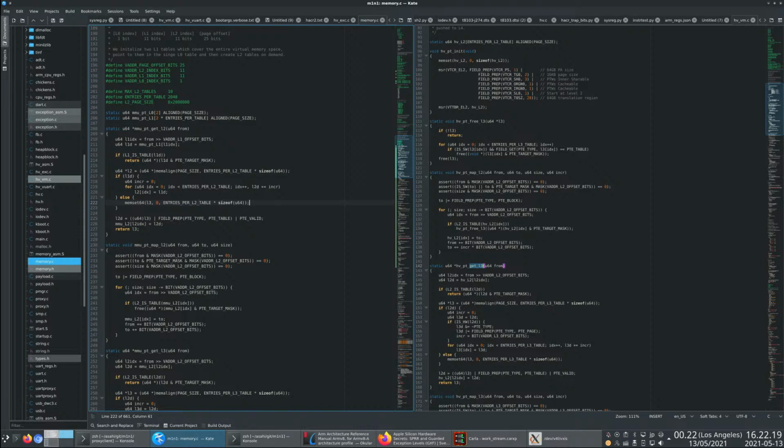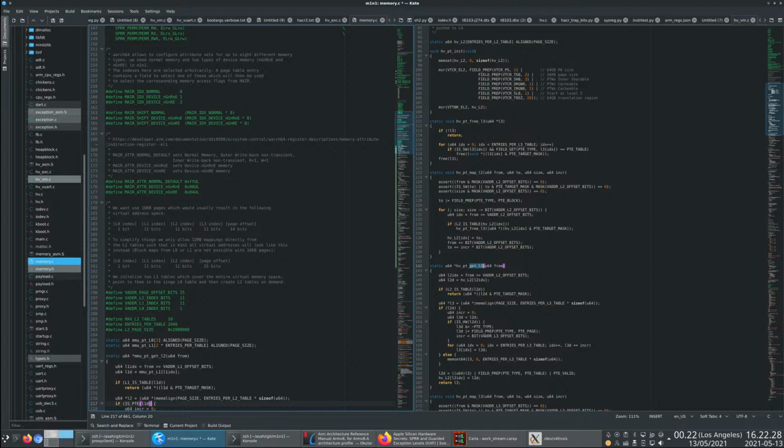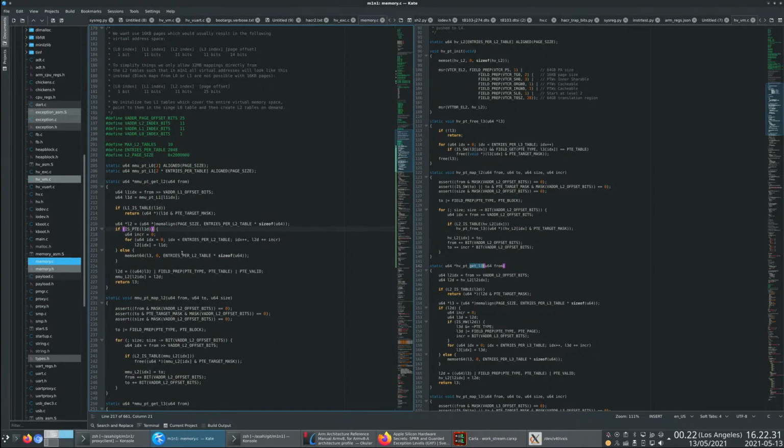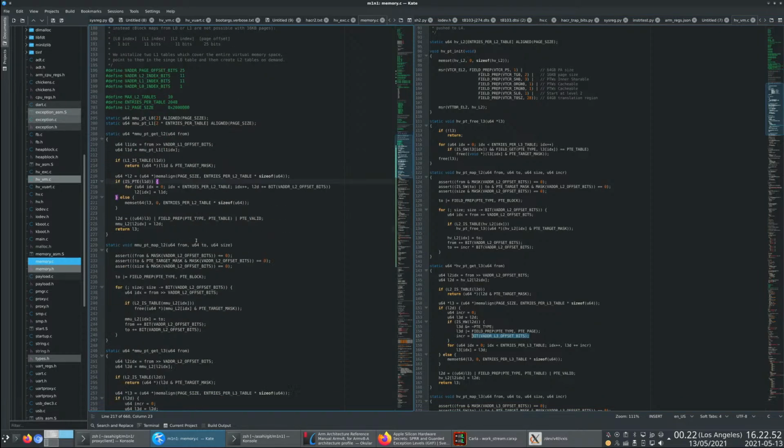Otherwise, entries per L2 table, it all gets set to 0. And we can just set this to is PT. And the increment is 0. And this is just going to be increment equals L2 offset bits. Yeah, get L2, it just looks like this.